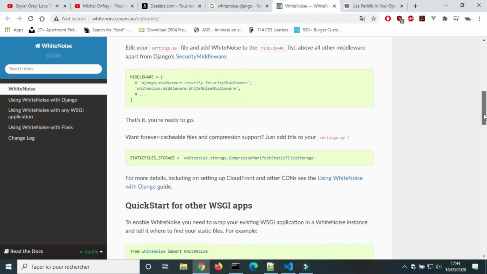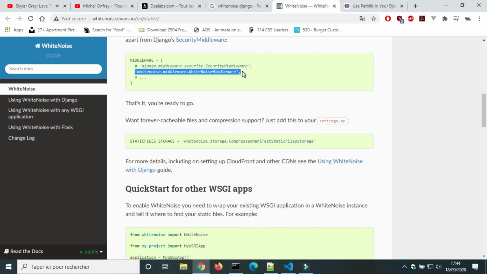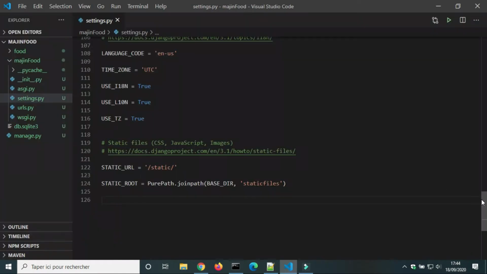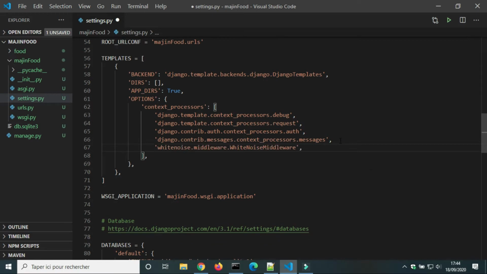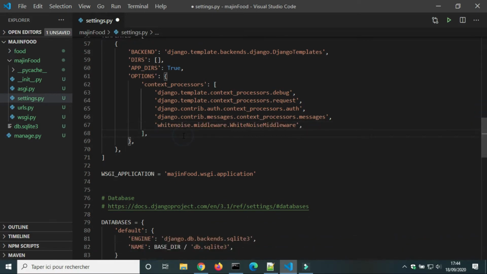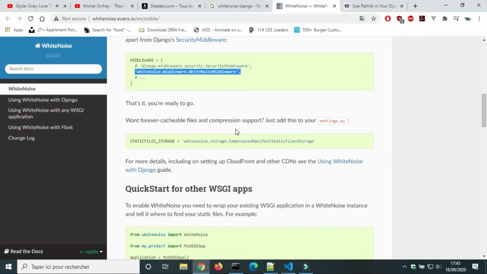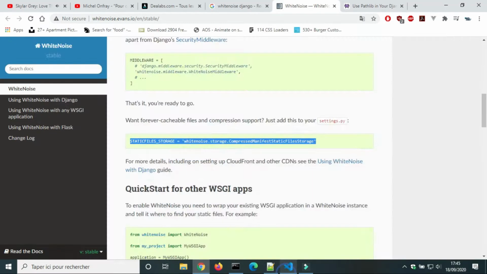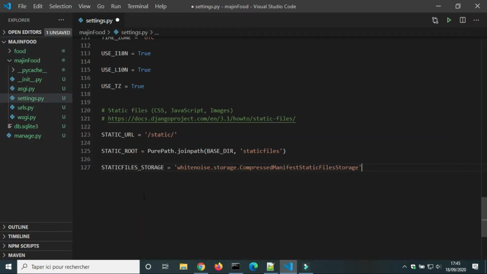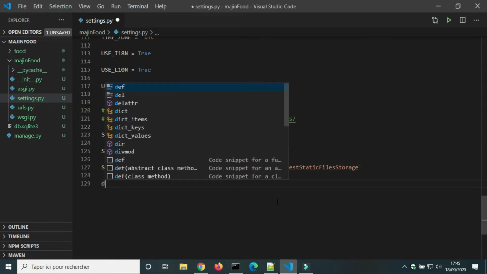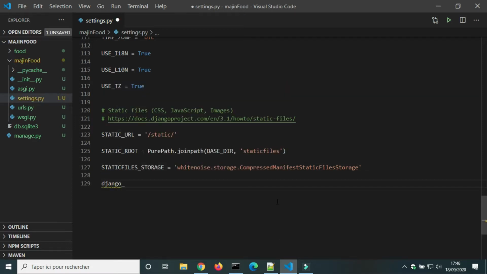We will add this line of code to the middleware. I will put a link to WhiteNoise in the description. And we will add the variable STATICFILES_STORAGE to settings.py. We will add django_heroku.settings(locals()), and we have to import this package.